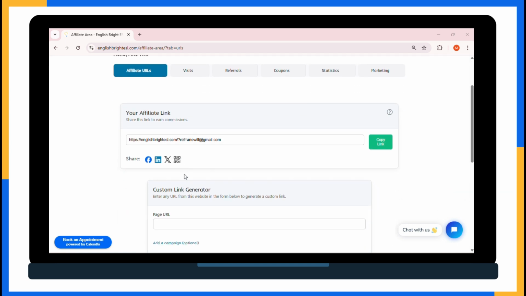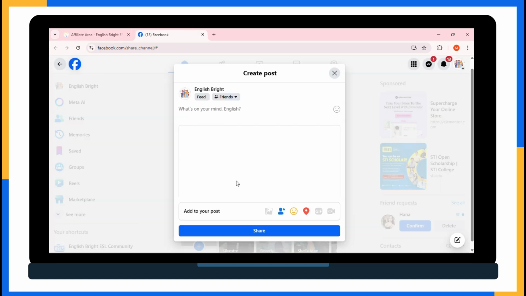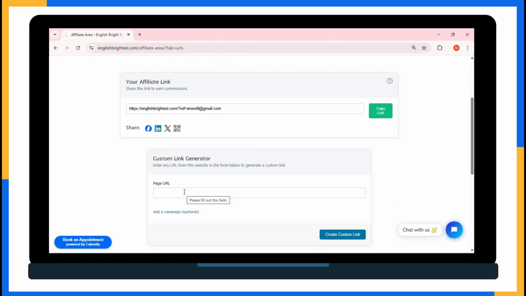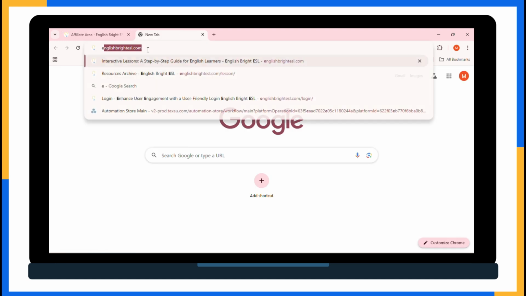Under Affiliate URLs, you'll find your unique referral link, which you can copy or share directly to Facebook, LinkedIn, X, or as a QR code. You can also use the custom link generator to create personalized links for tracking visits from different social media platforms.